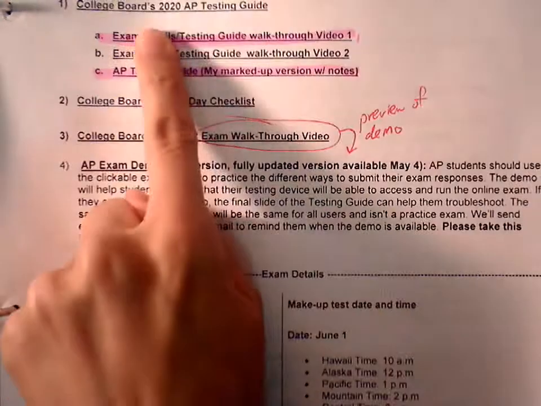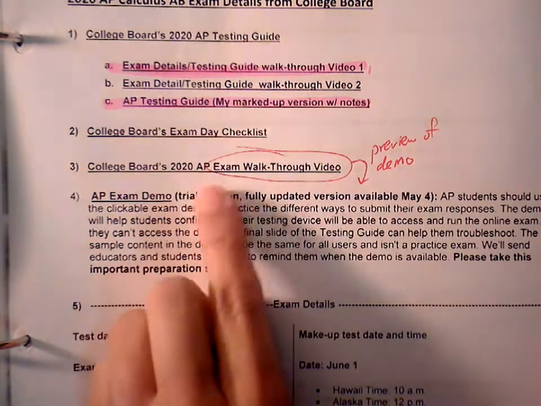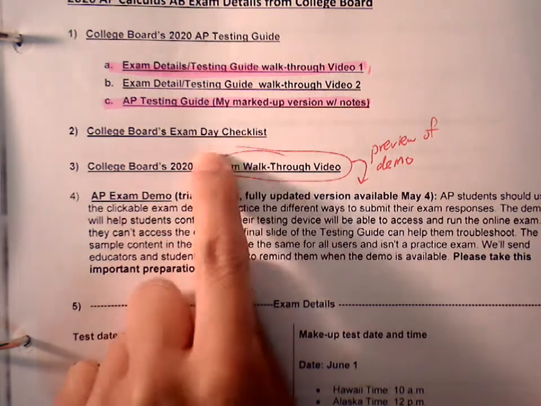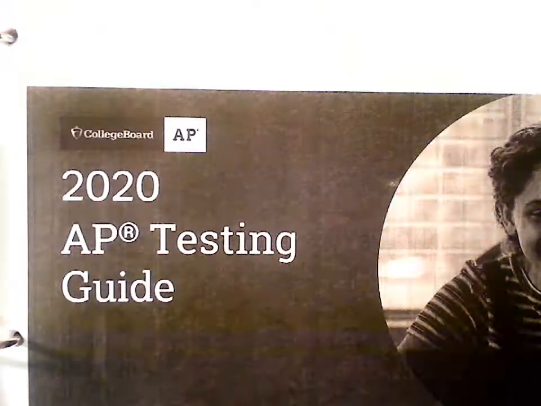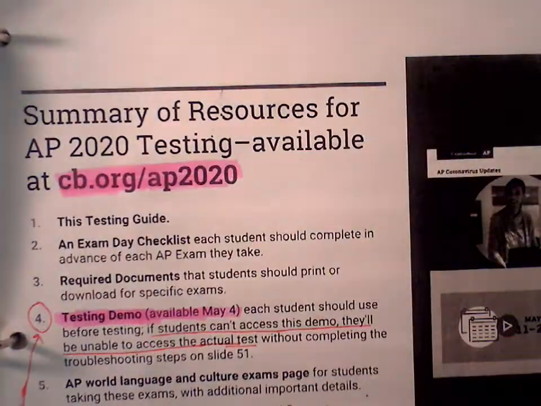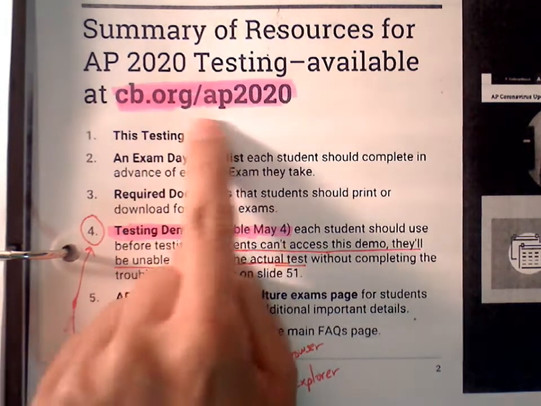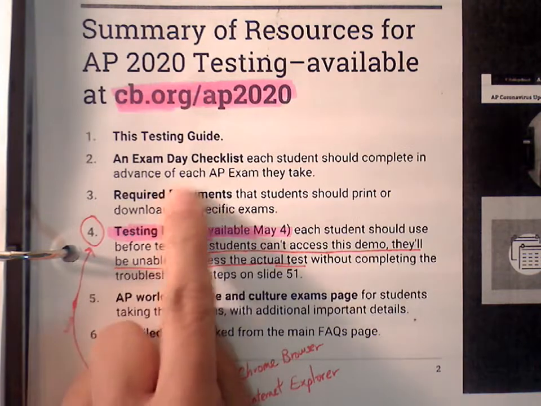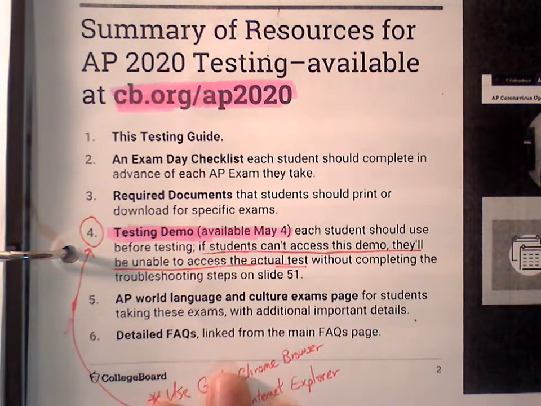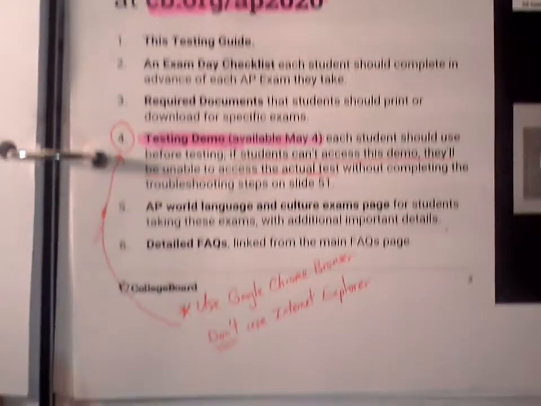So right here, this is College Board's 2020 AP Testing Guide. But the one that I'm going through is going to be my marked up version with notes. Okay, so a summary of resources can be found at cb.org/ap2020. You're going to see this testing guide. You're going to see a bunch of required documents, and a testing demo, which will be available May 4th.